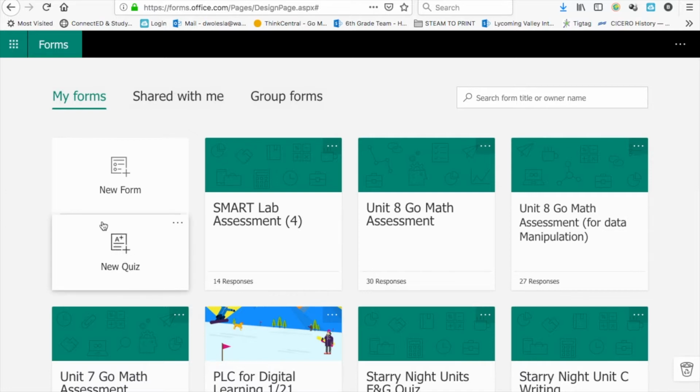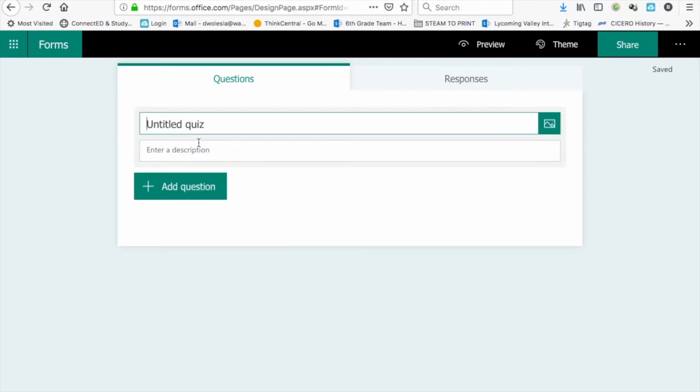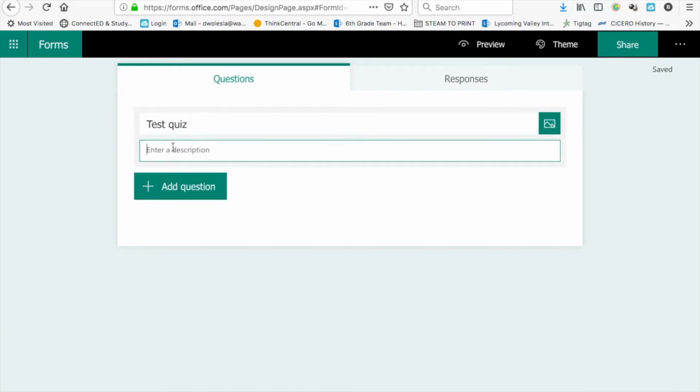So I'm going to come over here to new quiz. This is primarily the thing that you're going to be using this for, so we'll just jump right into quizzes here. This pops up and you'll see untitled quiz, so I'm going to go ahead and change that. Today I'm going to put down test quiz. Seems kind of redundant, but this is a sample quiz for you to take.